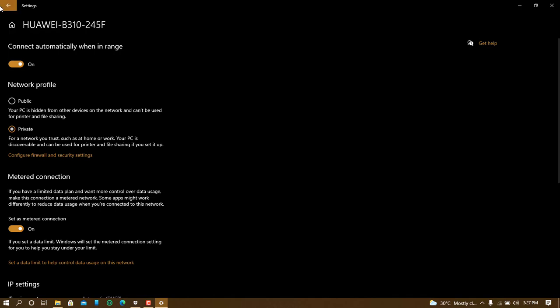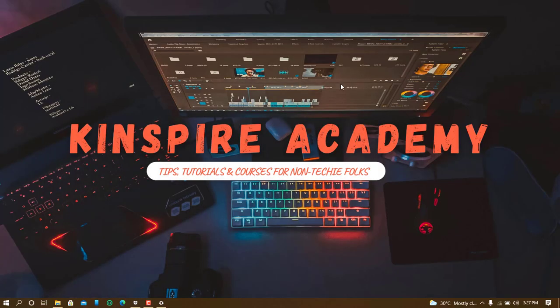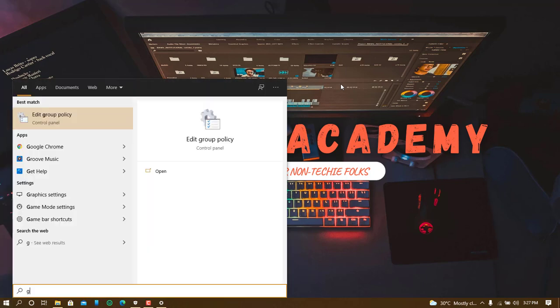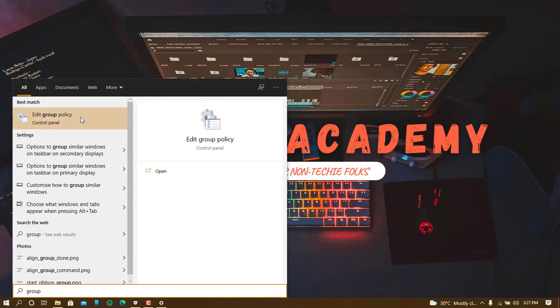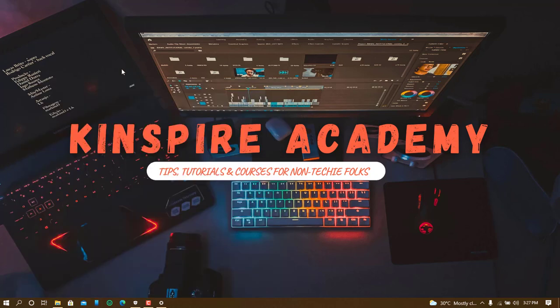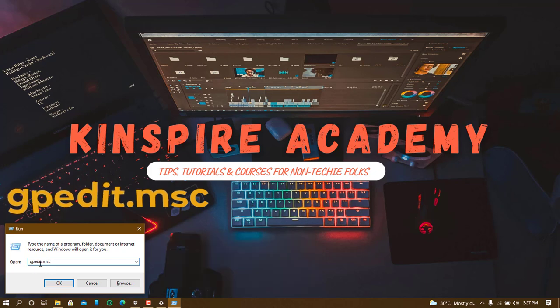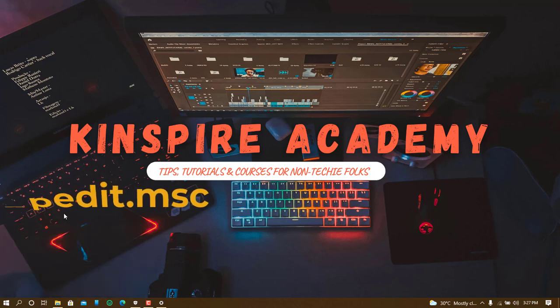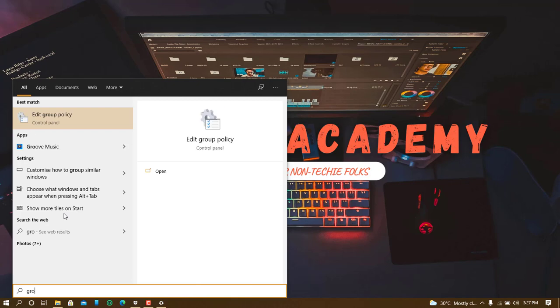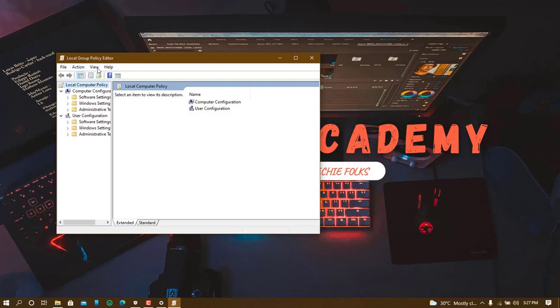The other, harder way is to use the group policy, which I don't do, but it depends on those that don't want to update their system. You can go to what they call the group policy. You press the Windows key and type group, edit group policy, or you can use a shortcut, which is Windows key plus R, then you type gpedit.msc, whichever one suits you. I'm going to use the group policy. Just type group policy and click edit group policy. When I click on it, it opens the group policy window.